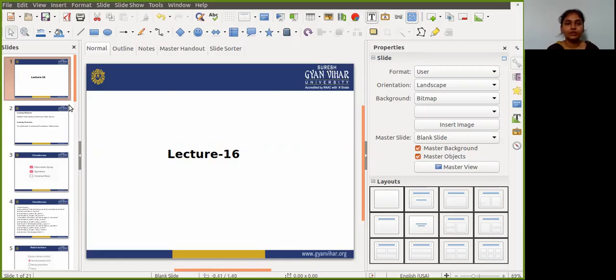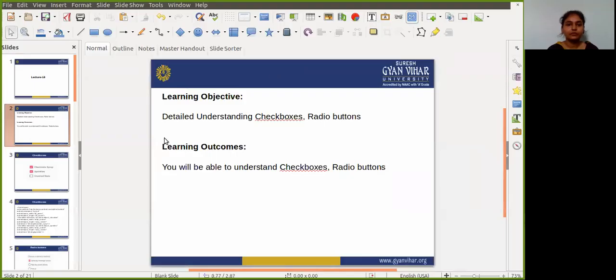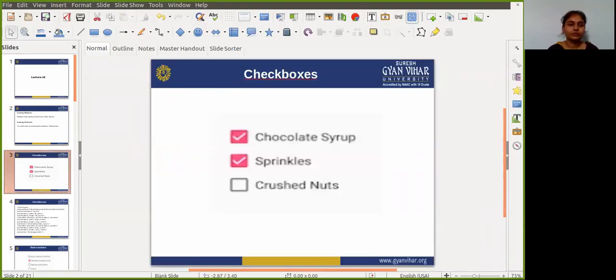Hello everyone. So in today's lecture, we will discuss the checkbox and radio button, and after learning this chapter, you will understand how checkbox and radio button are created. Okay, so let's start with the checkbox.